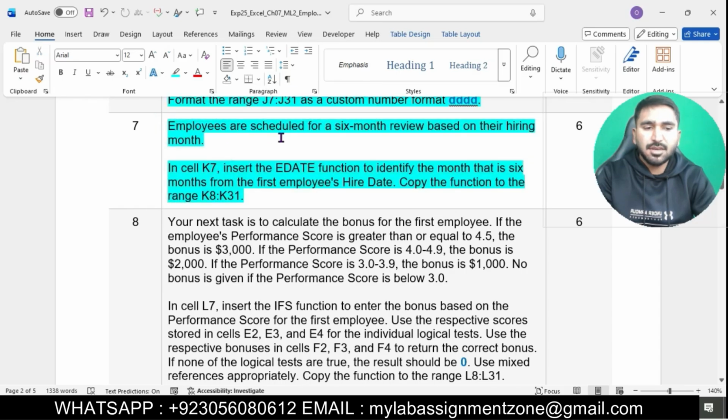Question number 7 is that employees are scheduled for a 6-month review based on their hire month. In cell K7, insert the EDATE function to identify the month that is 6 months from the first employee's hire date. Copy the function to the range K8 to K31. Basically in this question we will go to our Excel workbook, click on cell K7, then we will insert the EDATE function to identify the month that is 6 months from the first employee's hire date.